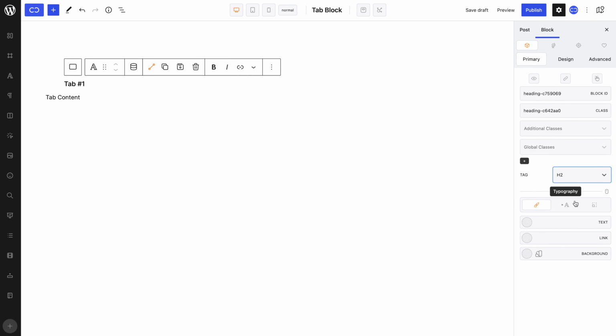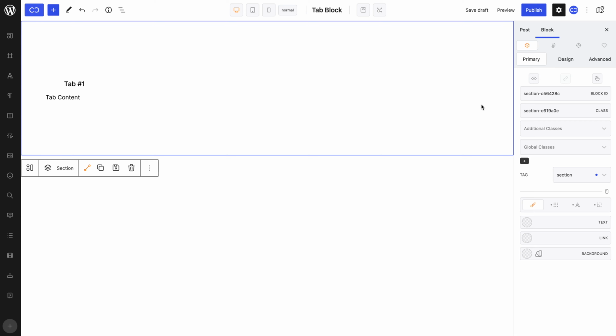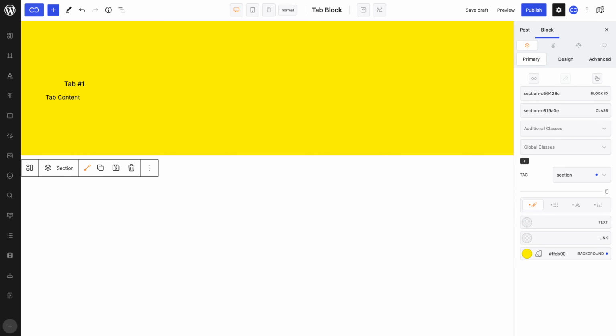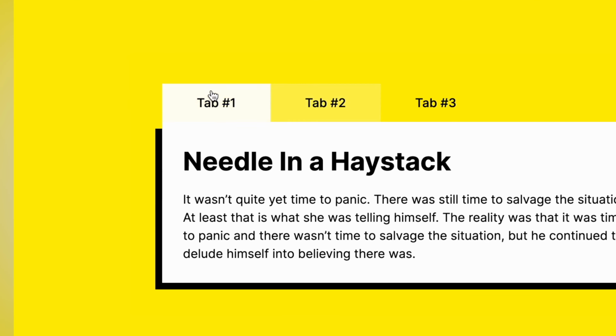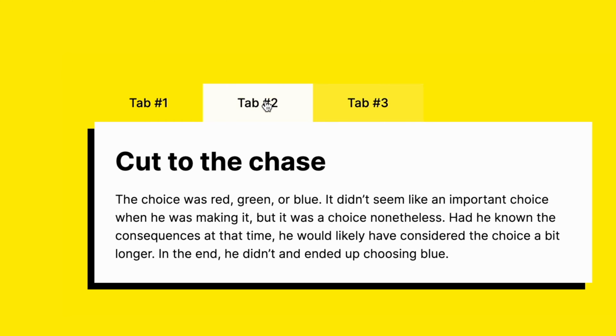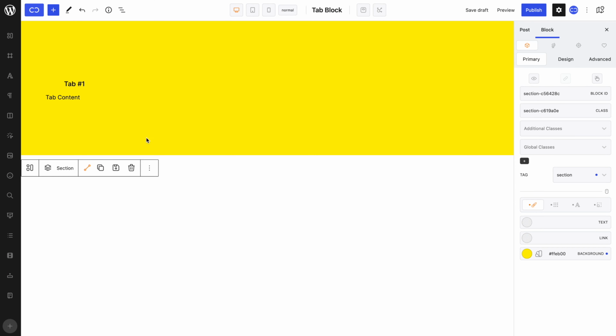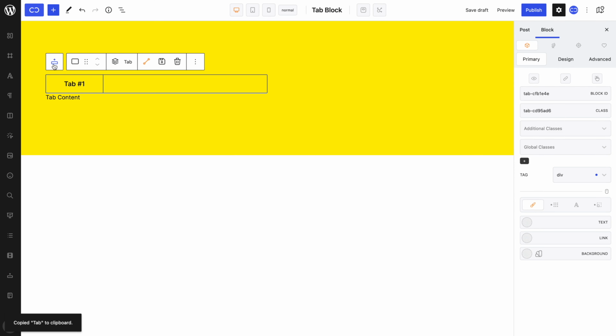I will quickly add a background color to my section for a pop of color. We can add a hover styling to the tabs so that when the user hovers, a pale white background appears. I will now copy link this tab block in order to have two more tab blocks.